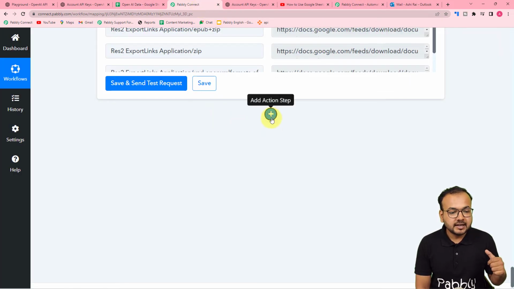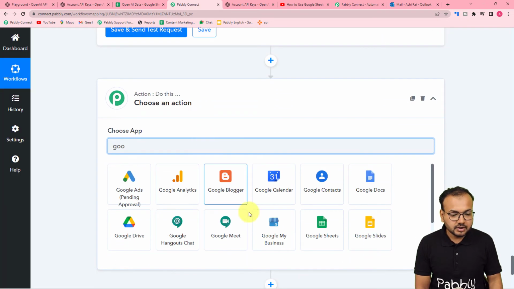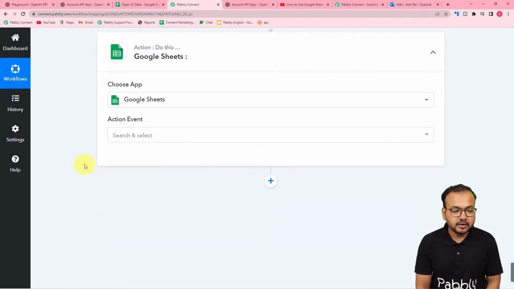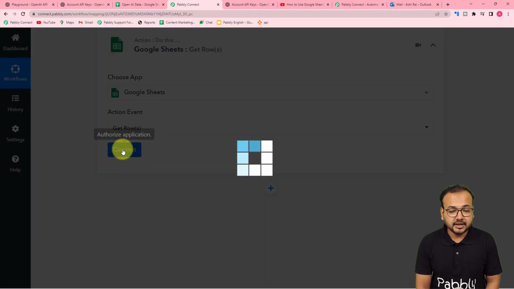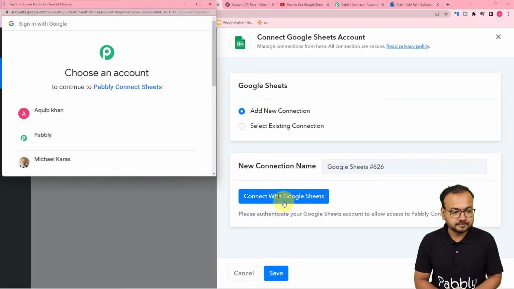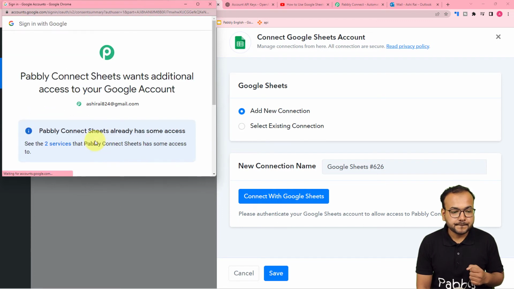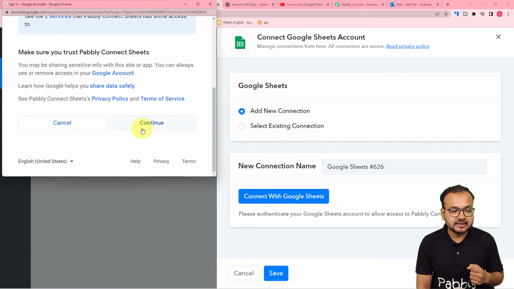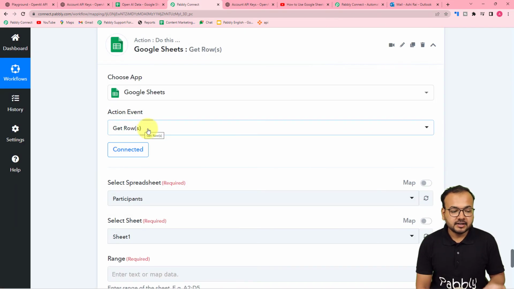For that, just click here on this plus icon and connect with Google Sheets again. Search for Google Sheets, and in the action event select the get rows option. Then click on connect. From here select add new connection, then click on connect with Google Sheets. From this window select the Google account by which you have access to the sheet. Then provide some additional access, just click on continue, and you can see we are getting connected. Okay, so authorization is successful and we are connected now.